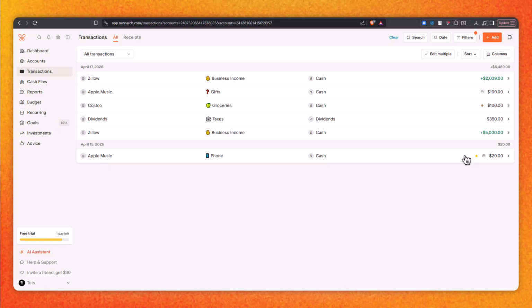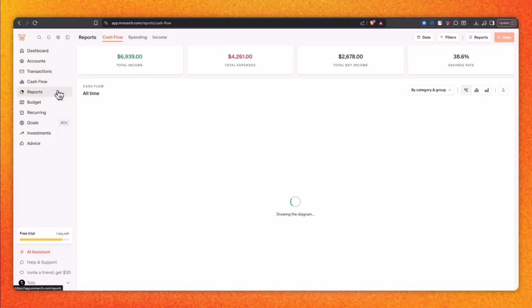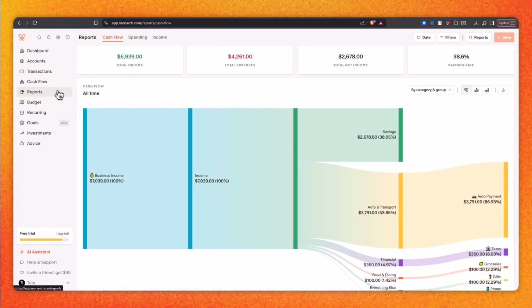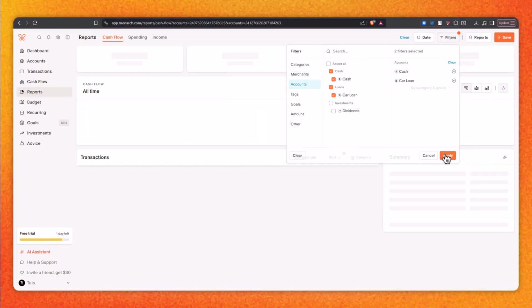You can also do this in the Reports or Cash Flow section. Simply apply the same account filters, and your charts and summaries will update based on the selected group. This is useful if you want to separate personal spending from business expenses or track finances with a partner.